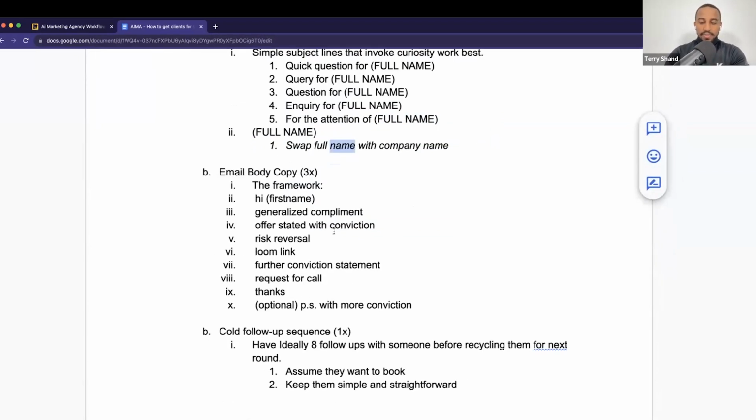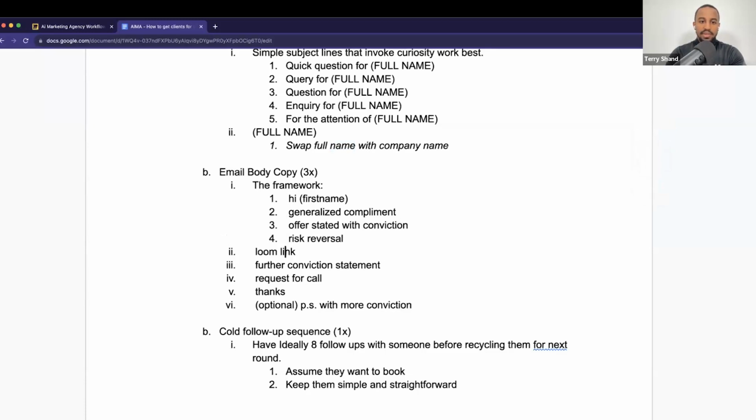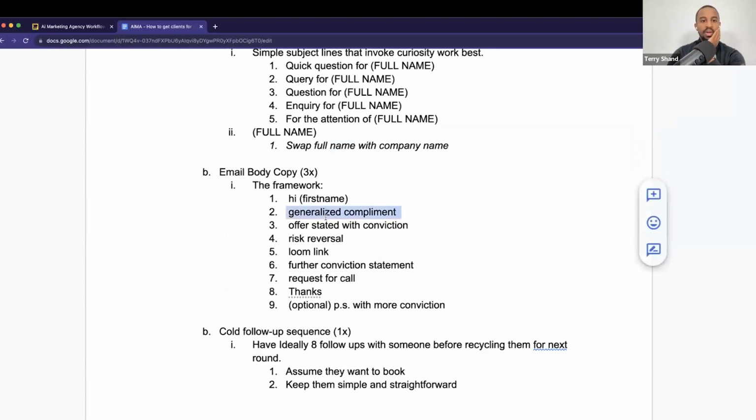And then you've got your body. I recommend you guys create 3 body copies. And this is your framework that you're going to want to follow. Always open it with hi and address the email to somebody in particular. If you don't know the person you should be contacting, you can just address it to the company.